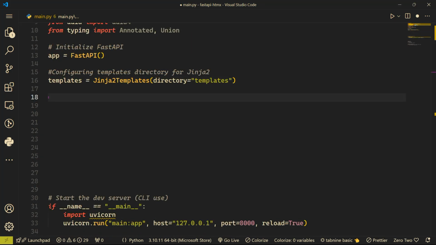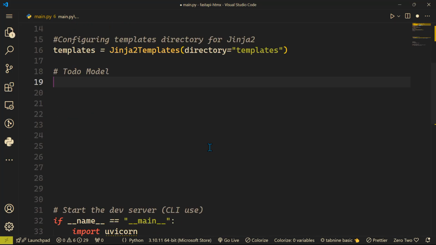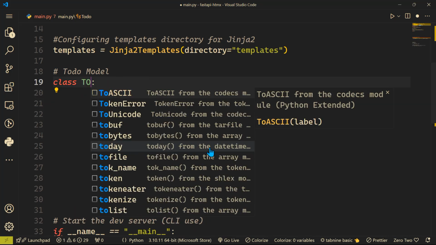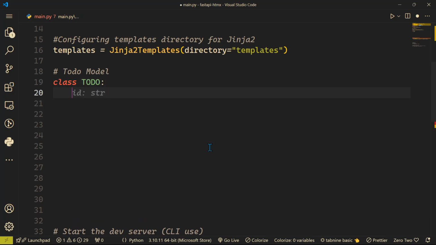All right, sweet. So what I want to do next is create a to-do model that's going to store all of the to-do items. I'm going to create that using a class. I like to make all of my classes capitalized, but you're free to do whatever you want. That's just by convention or by habit.